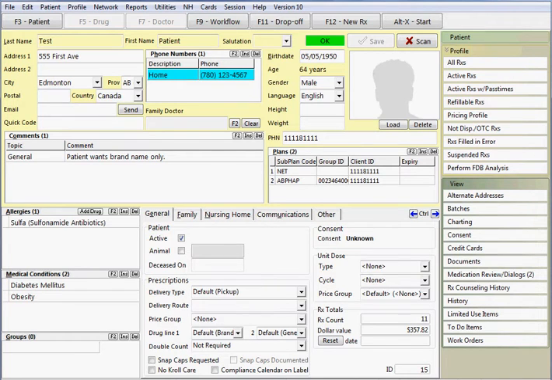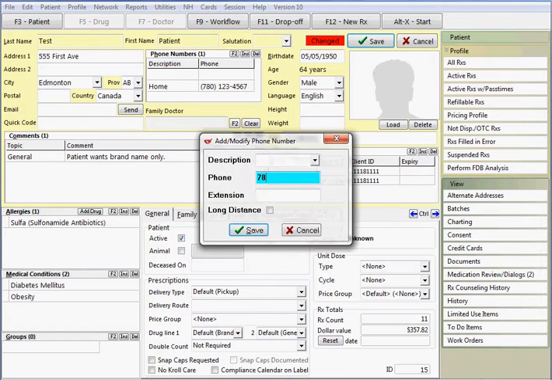Any number of phone numbers may be entered. To add a phone number, press the Insert key on the keyboard or click on the Insert button. Or simply begin typing. Type the phone number including the area code if applicable, and the system will automatically format the number. Then select the description. Save the new entry by pressing Enter on the keyboard or clicking on Save.